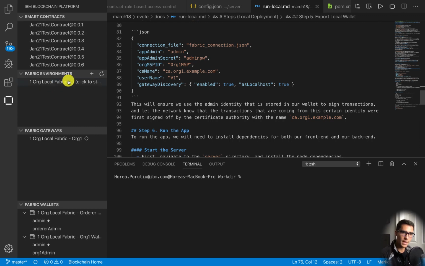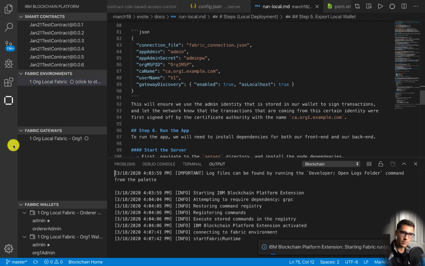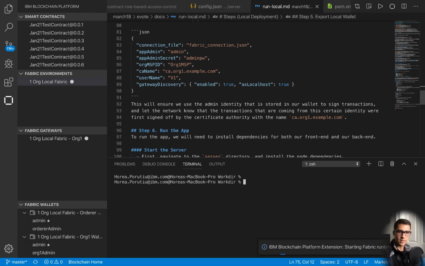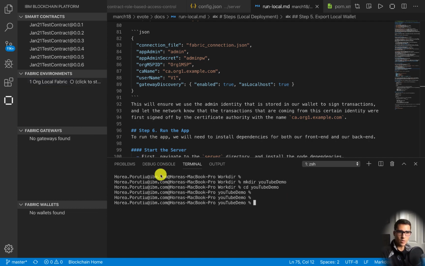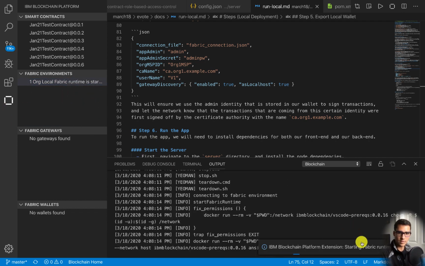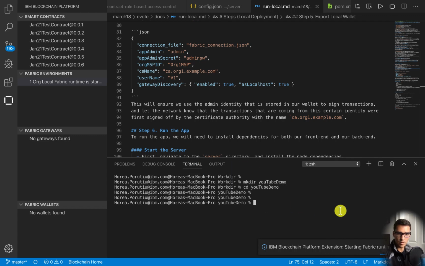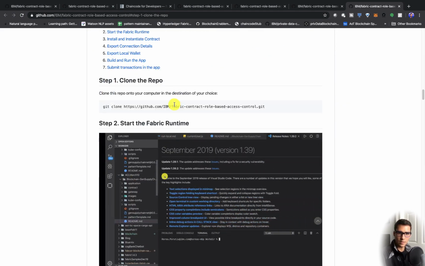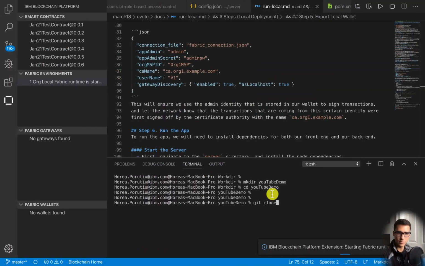You should have the latest extension. You can click to start the Fabric environment. While that's happening, I'll go ahead and make a directory, YouTube demo. Again, I'll click to start it, and while that's happening, I'll do a git clone. All the instructions are here. Clone the repo, so here's the repo.